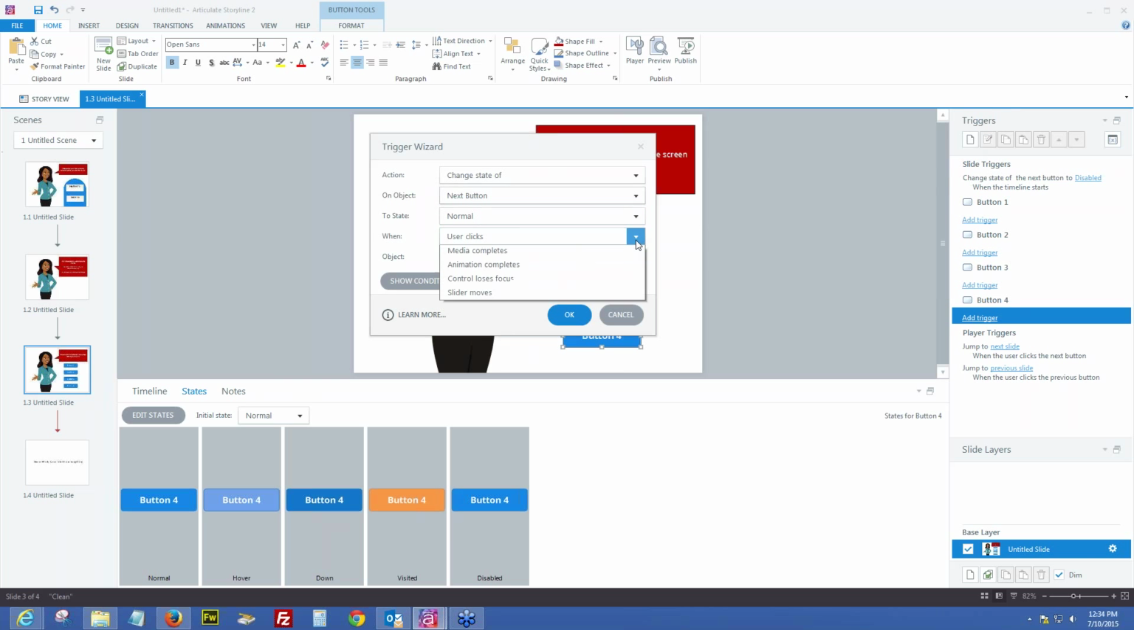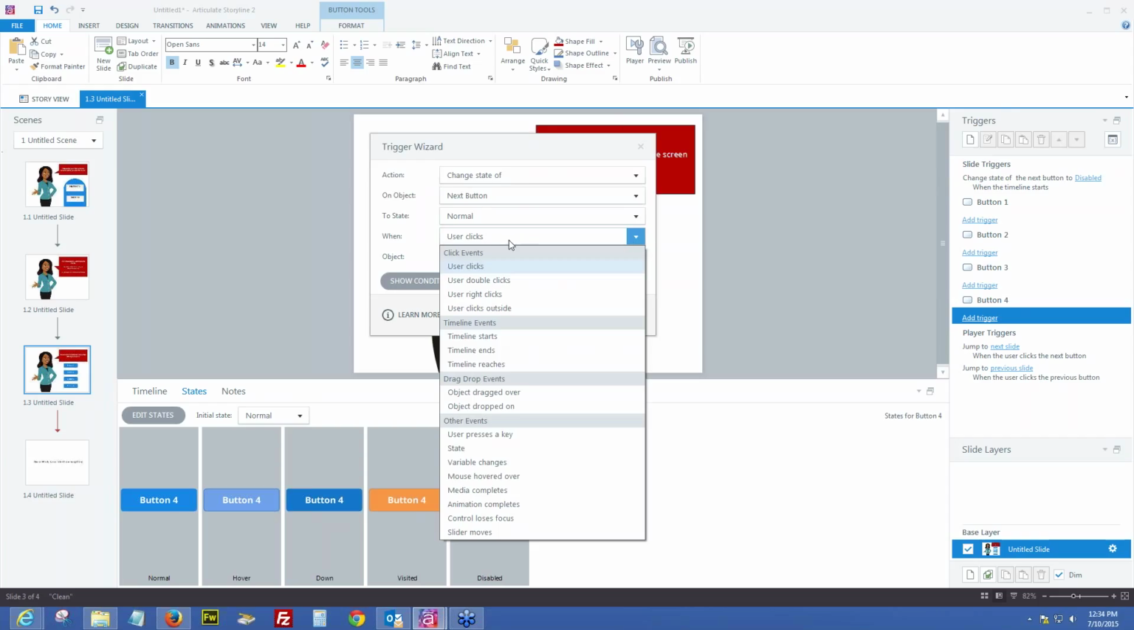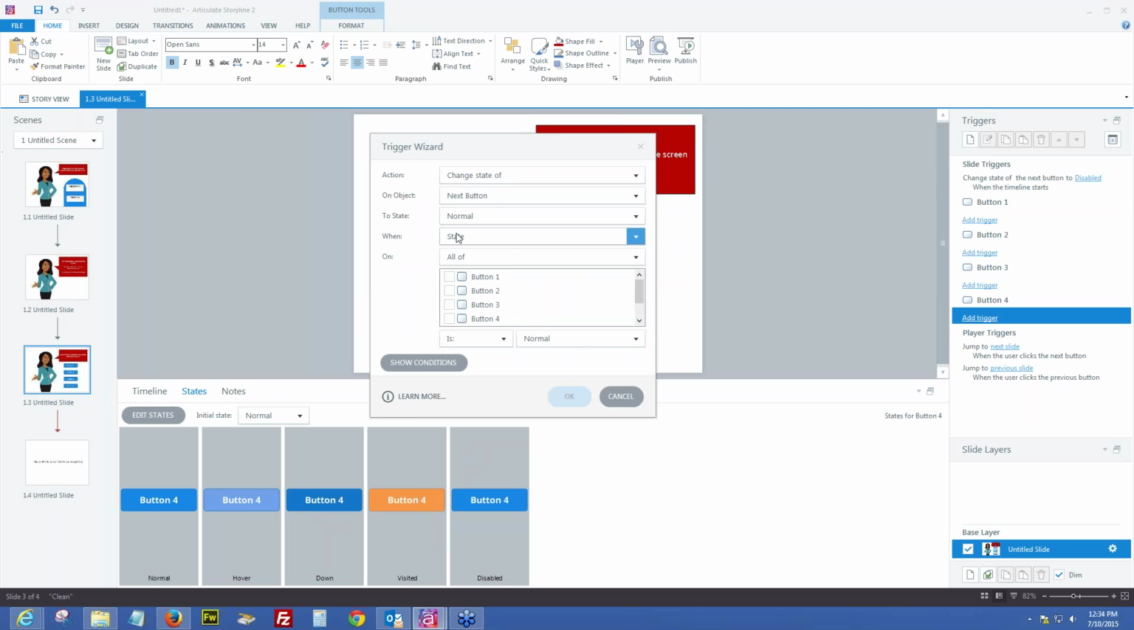And this is going to be when. Now in the when here, we could do things like when the timeline ends or when the timeline reaches or whatever. The one that we're going to focus on is the state option here. When another event occurs, and that event is a state change. Okay, so as soon as we select that state option, it says, okay, what objects are going to have that state and what is the state going to be?